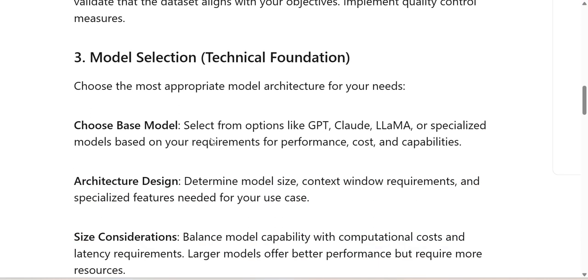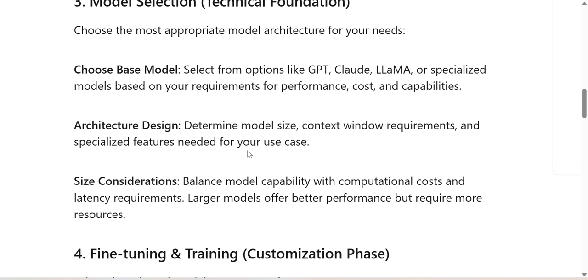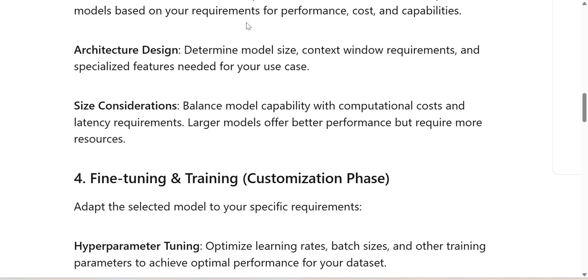After that, model selection. We need to know which model we are going to use. For example, for agentic AI, we need to use a brain such as Gemini, Grok, OpenAI, ChatGPT, Claude, or any specialized model. Then we need to create the architecture, deciding how large a context window we are going to use. We can use a large context window and a vector database to maintain our memory. These are the important things we need to consider.